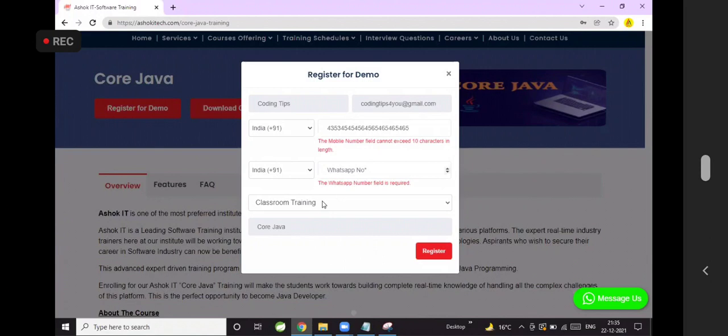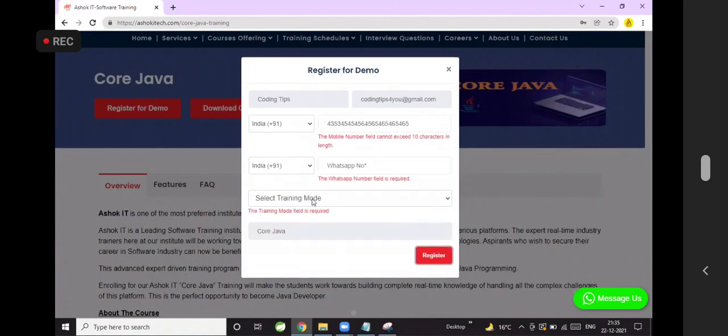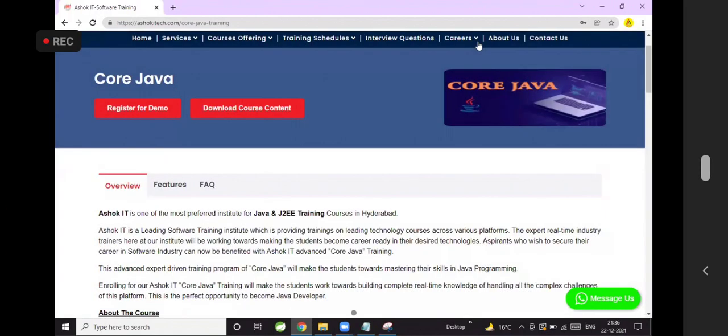Okay, can you see form validation? If you don't select any training mode, the training mode field is required. Okay, so like this, can you see the form validations? Is it allowing the user to submit the form with invalid data? It is not allowing the user to submit the form with invalid data.